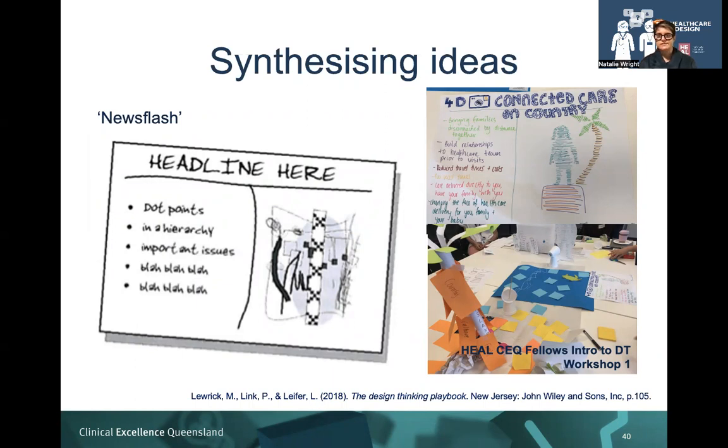So I use this technique called Newsflash, in which you really have to think about the core of the idea and the points that make that idea awesome, much like a newspaper headline. So you have your headline at the top with a few dot points that describe the beauty of that idea, and then a visualization to really capture the important elements of that idea so that you might be able to gain some conclusions from that within your team.